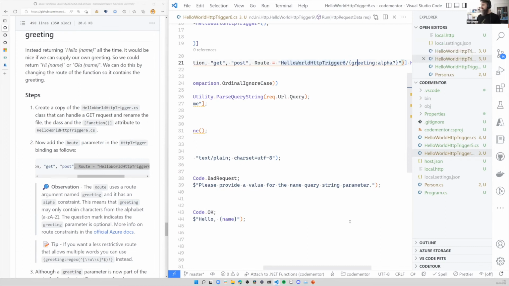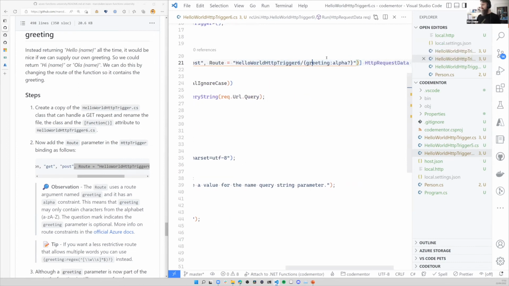The other thing that we've now added is an expression in the route, and it's called greeting, and it's of type alpha, meaning we can only type letters in there. The question mark means it's an optional part of the route. So we can either trigger this route just by providing this URL, or we can do a slash and then provide a greeting in there. But this part is optional.